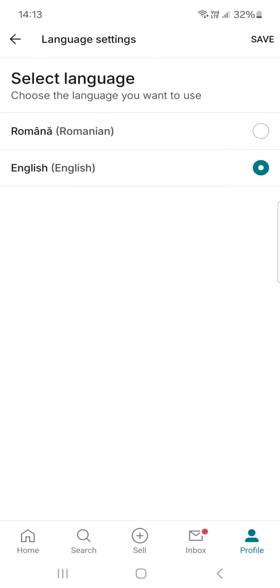And here we can select either English or the language of the region that we have already set in the country section. So if we are from Germany, for example, we are going to have German as the first option and then English as the second option.